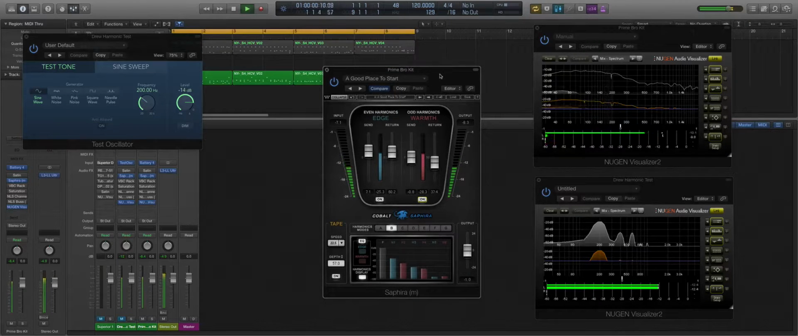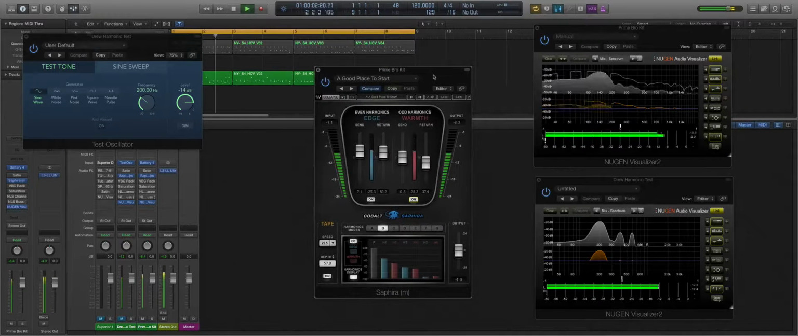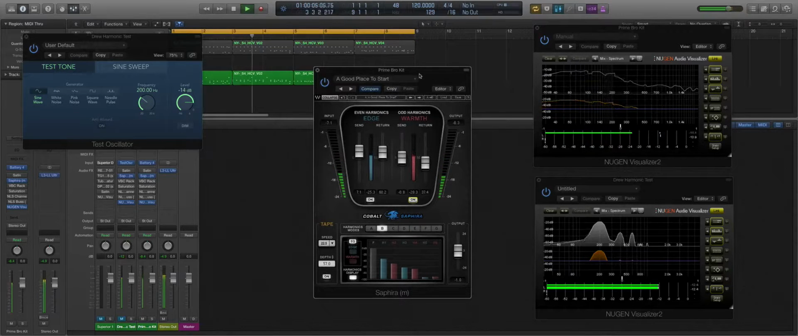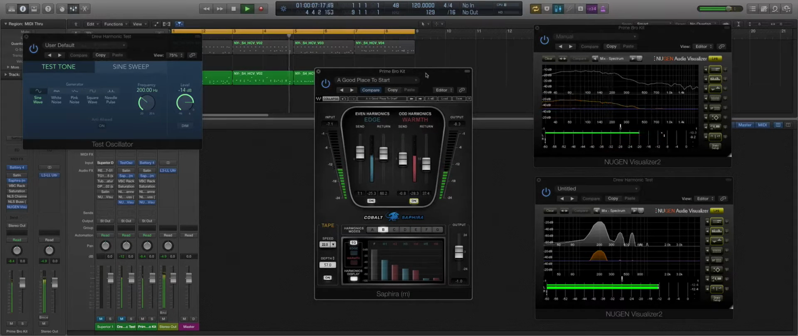Which, you know, either you could want that or not want that. It depends on the sound. So we'll take it out. But as you can see, the high end drops out. And then when you bring this in, you can hear more of the upper register right here. And then we'll come back.